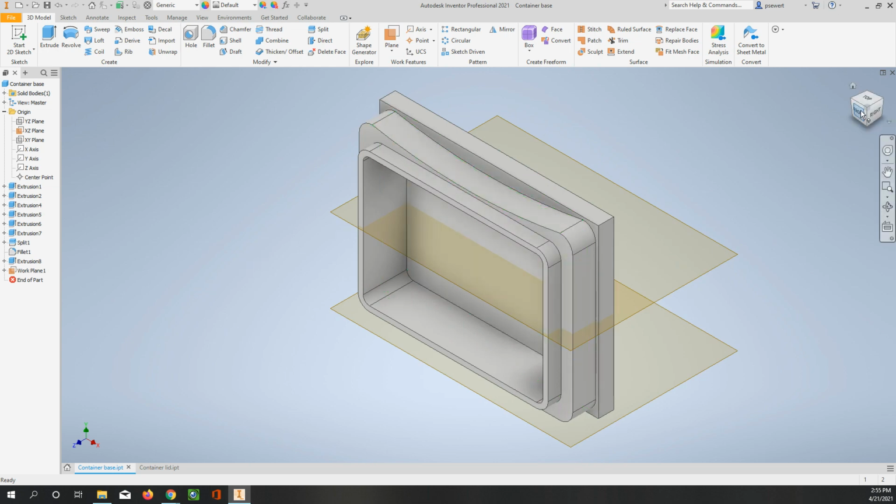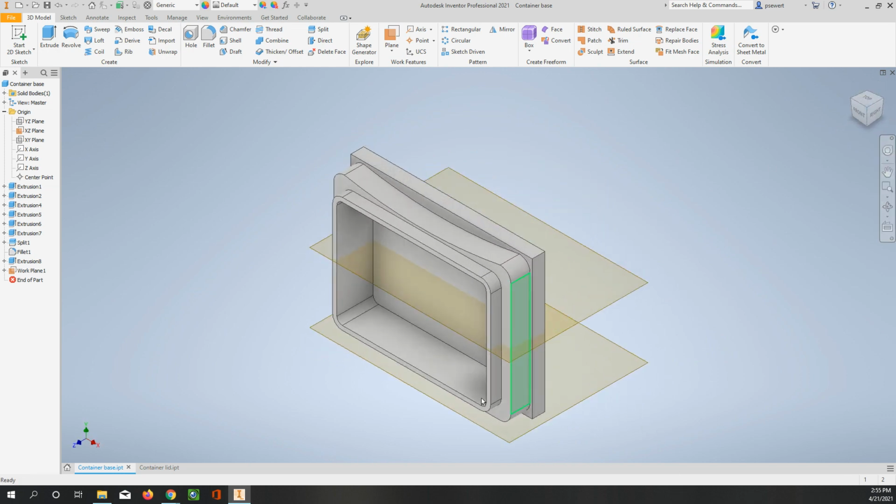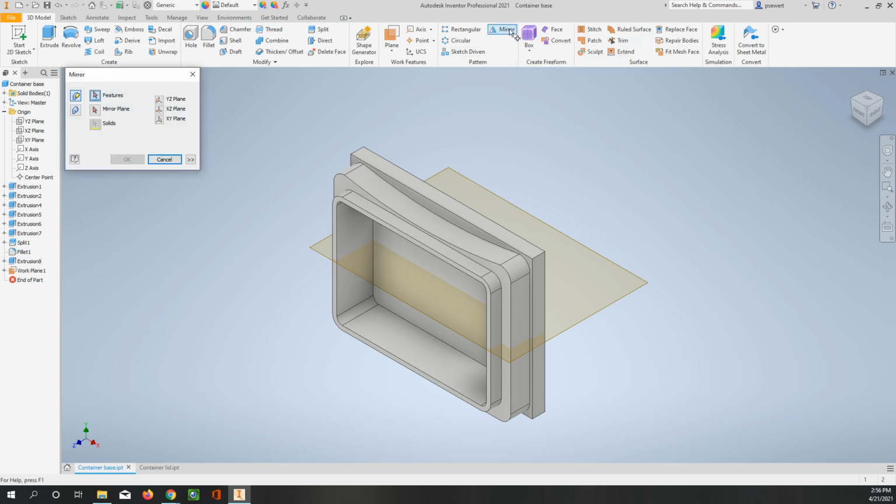Now when I look at this from the front, I can see that I have a plane going through the middle of my part. And I can turn off the visibility of that XZ plane just to keep things from getting too confused. All right, back to being efficient. Now, I want to use the mirror tool. And the mirror tool is right here. It's in the pattern box. I'm going to click on mirror.